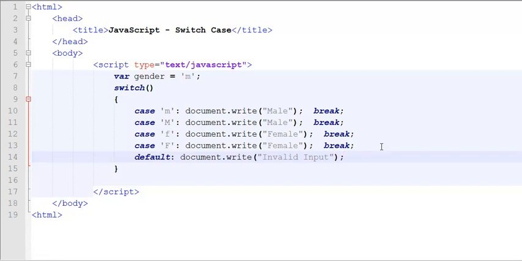Now in this case, if you notice, the letters m and M, lines 10 and 11, produce the exact same output. Lines 12 and 13 produce the exact same output. So if the two cases are producing the exact same output, you do not have to repeat the statements and the break over and over again. You can connect the two like an OR. That means if the gender, which is the variable up here, is equal to m or M.